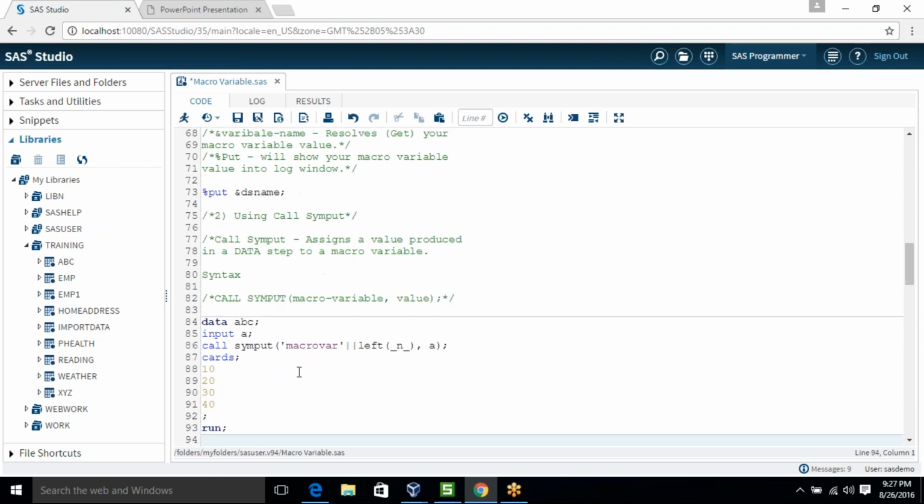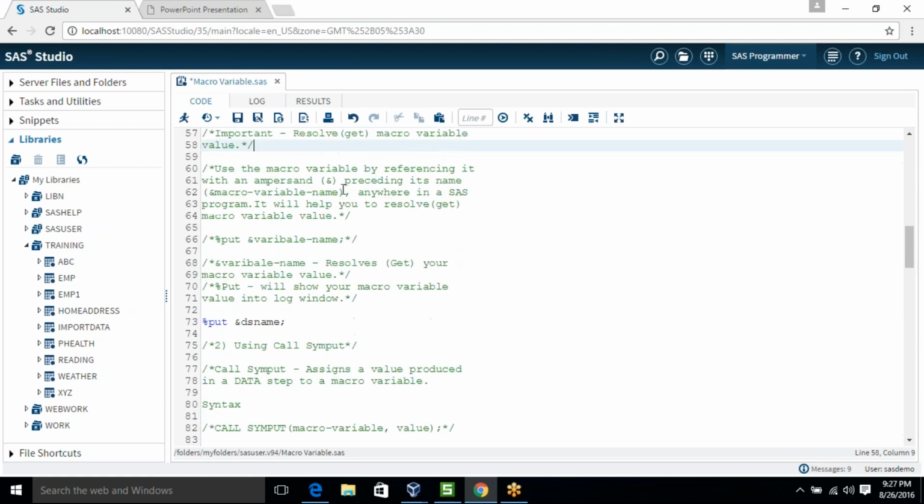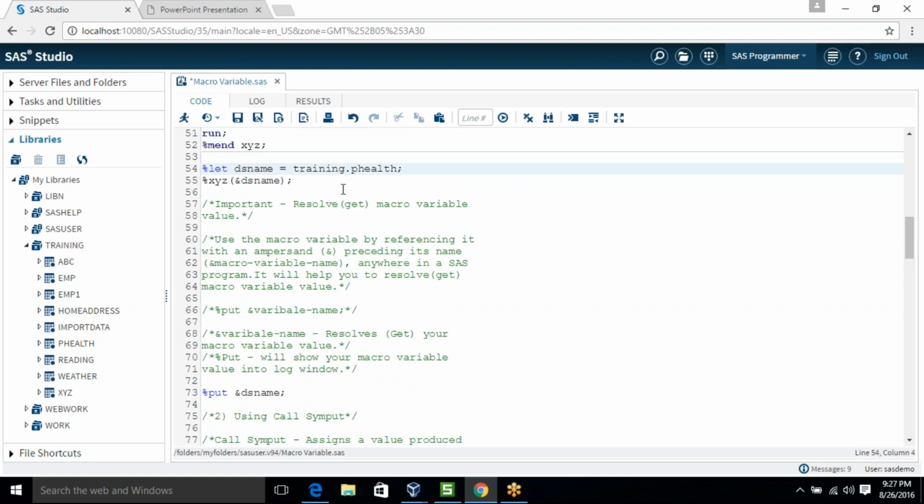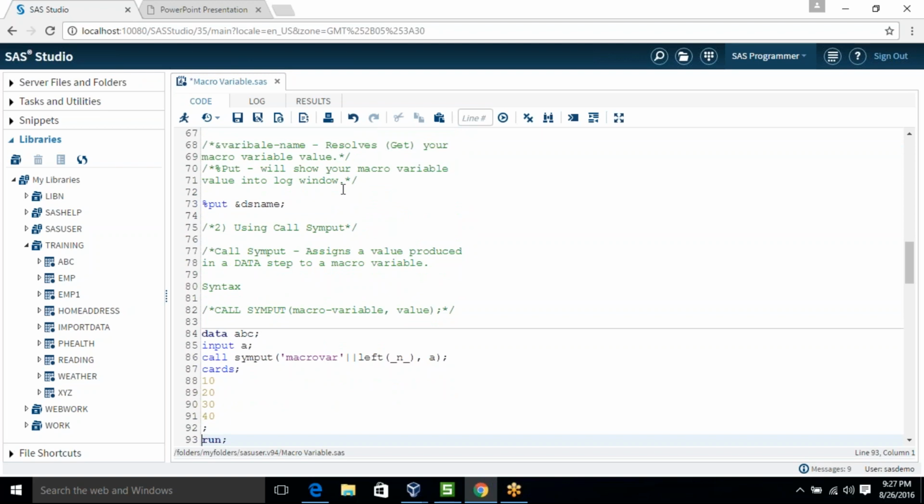Fine, I am moving to the next topic: CALL SYMPUT. In this case, I was defining the macro variable independently with a %let statement. But sometimes you have to use values of your data set and create macro variables dynamically. That is what you can use CALL SYMPUT for. Basically it assigns the value produced in your data step to a macro variable.